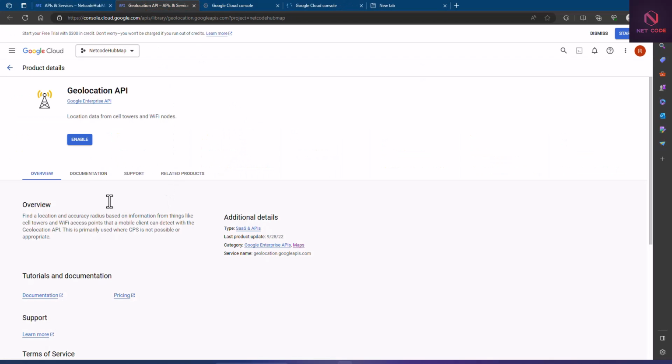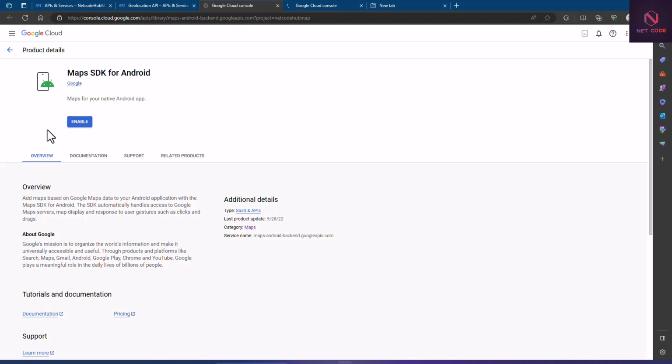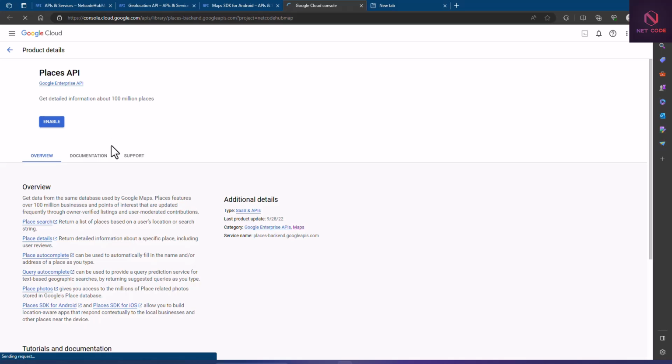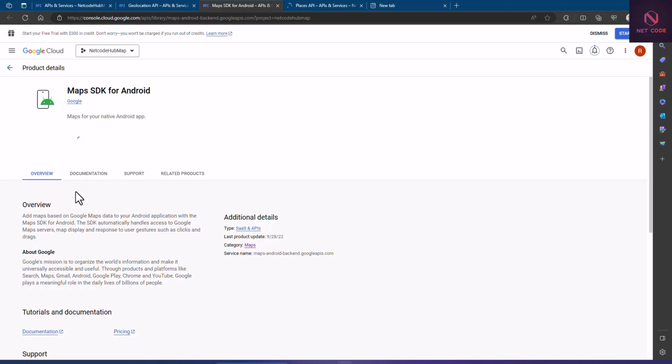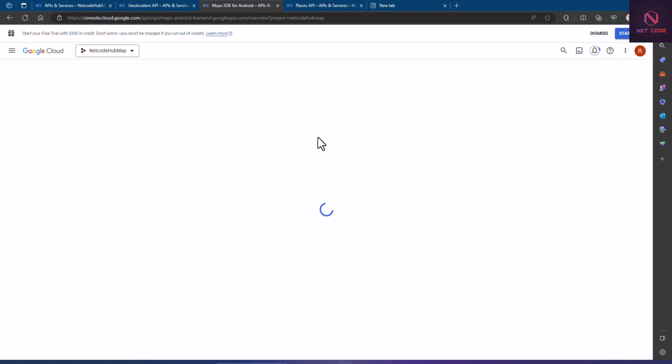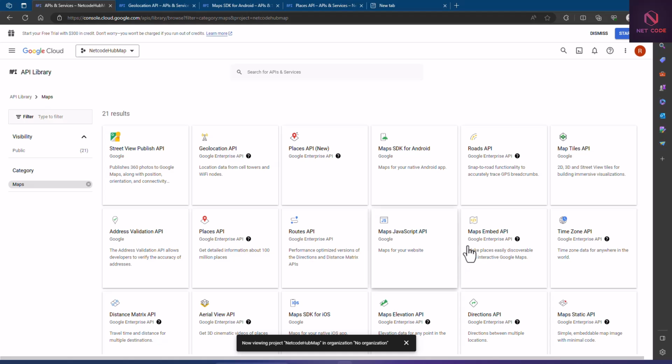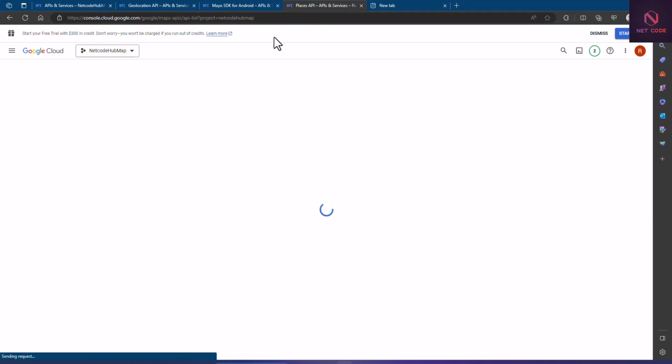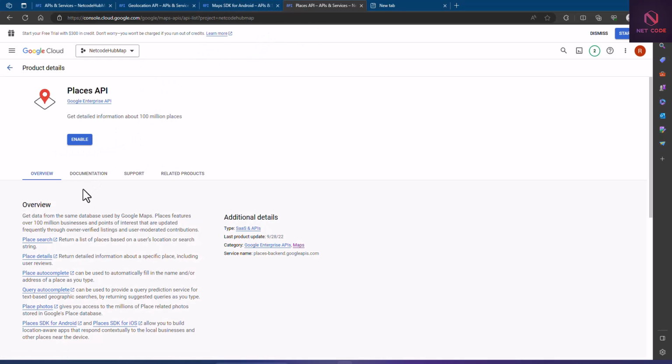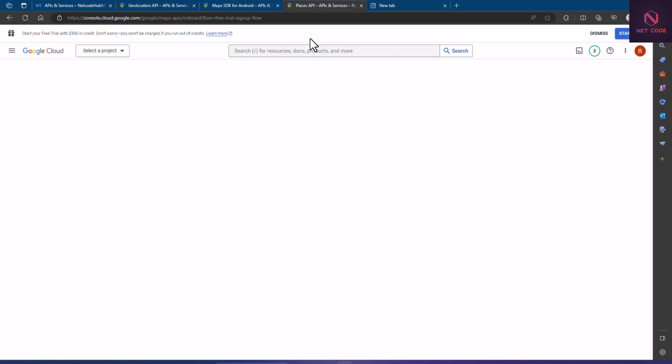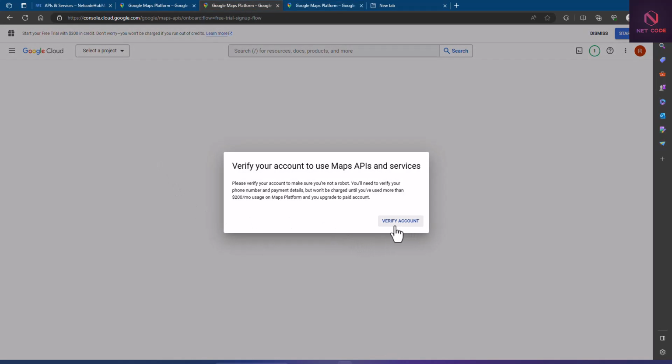Now when I come here, let's enable it, and go to this side, also enable this, and this also, enable that, enable this. Okay, so all enabled as you can see from here. And this is the Maps SDK for Android. If you want to get one for iOS, it is also there. You have to go in there and choose iOS, then you have to get the key for that. Okay, so now these APIs are enabled.